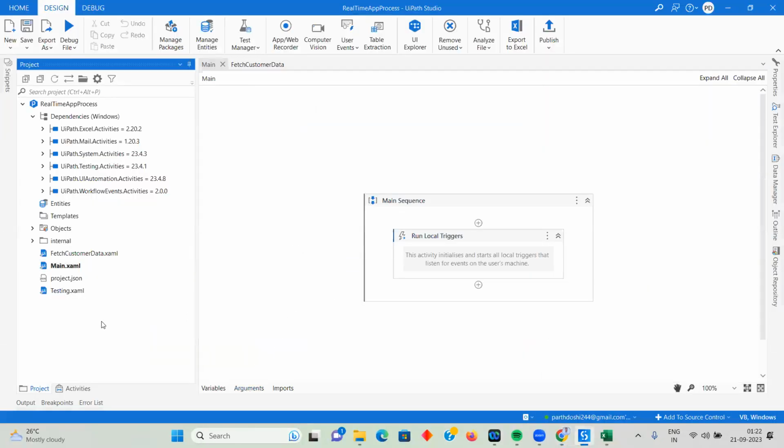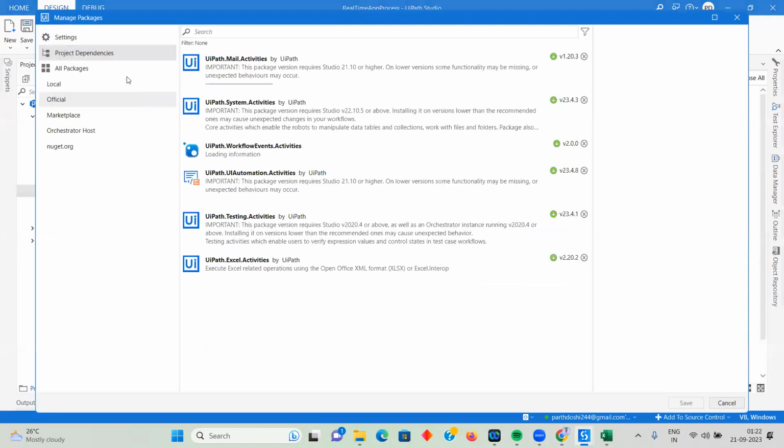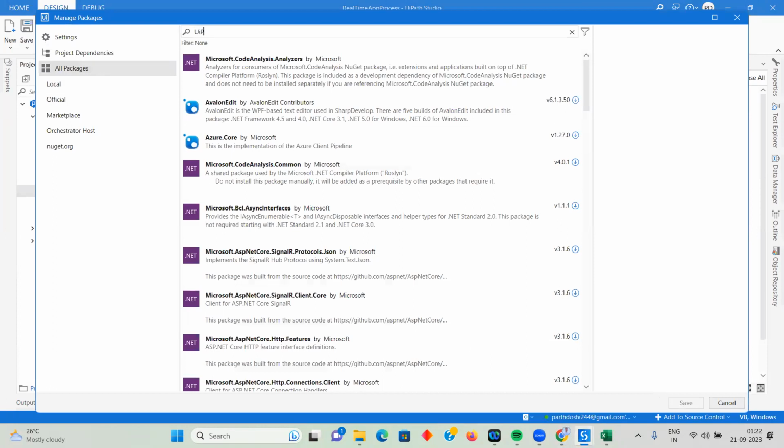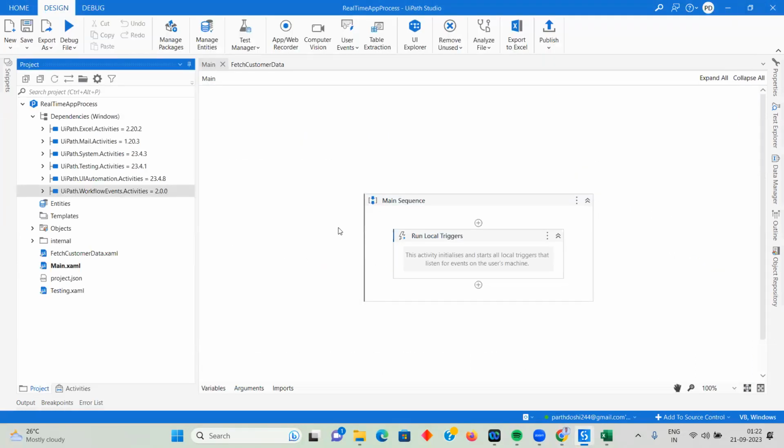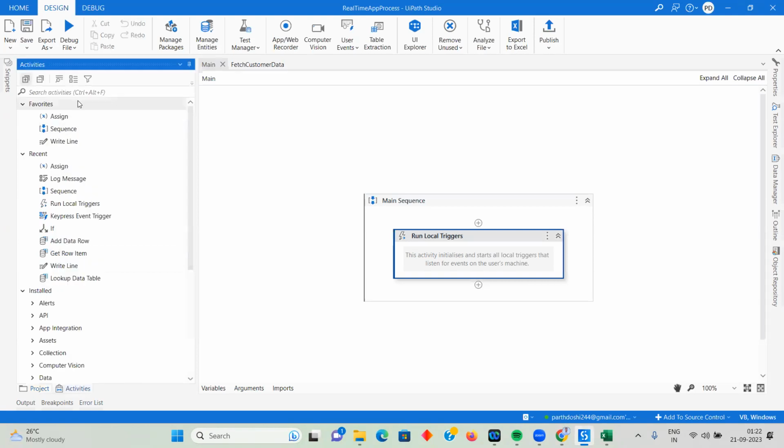Coming back to the process. One, you have to definitely create a main XAML, just like any other main XAML. You have to install one package that is UiPath.WorkflowEvents.Activities. So just go to manage packages, go to all packages, type over here UiPath.Workflow and this. That's it. You just have to install this particular package. Once you do that, you have to create a main XAML. In your main XAML, you have to drag and drop an activity called run local triggers.